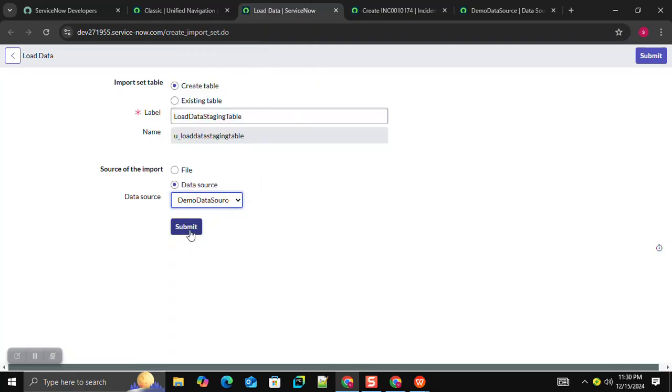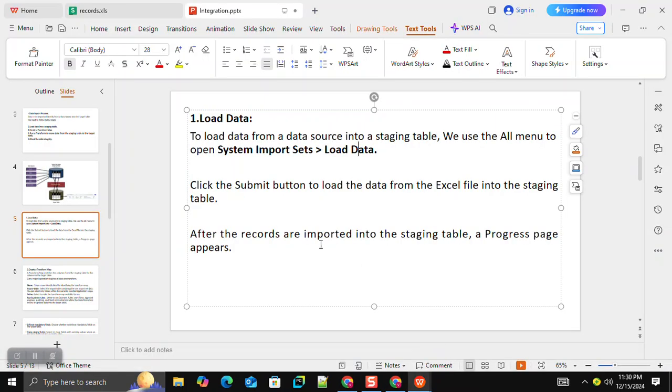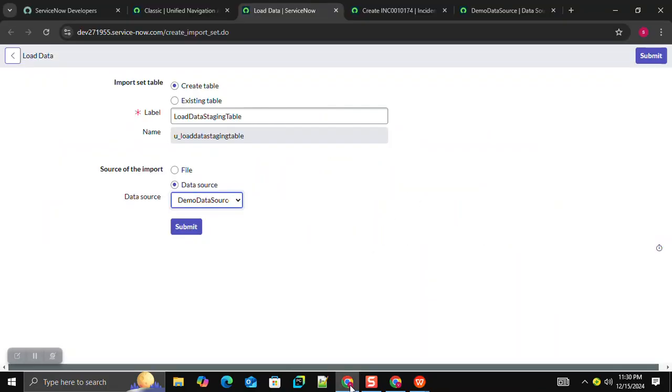When you submit, then go to our slide. Click the submit button to load the data from the Excel file into the staging table, right? When you click on this one, what happens? It is going to store in our staging table.